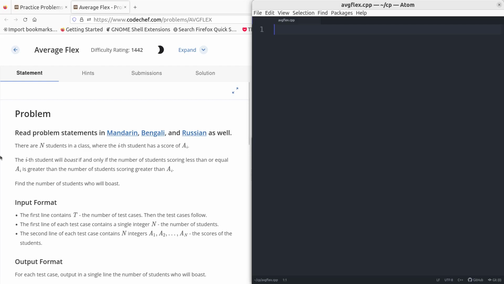Now, there are n students in a class where the ith student has a score of A_i. The ith student will boost if and only if the number of students scoring less than or equal to A_i is greater than the number of students scoring greater than A_i. Find the number of students who will boost. Let's read it one more time. Okay, I didn't get it.